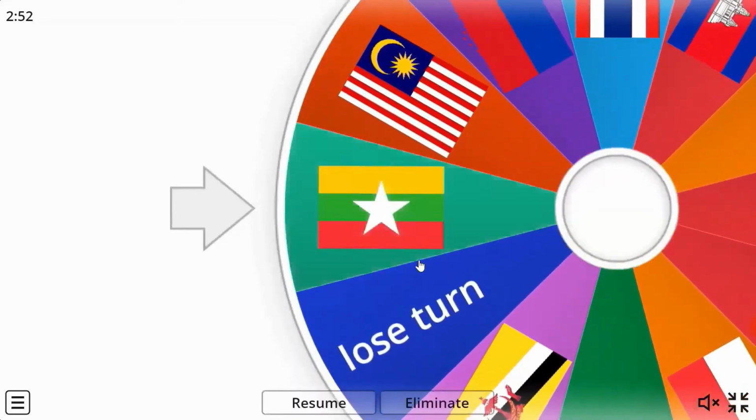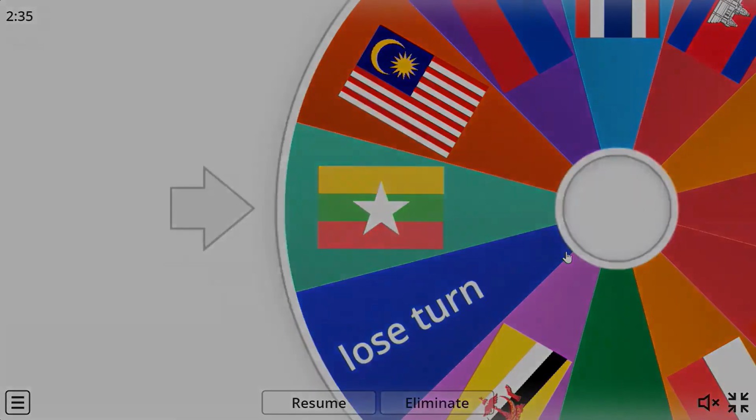Group 2, which country's flag is it? I think it's Myanmar, miss. That's right. 1 point for Group 2. So now move on to the next task.